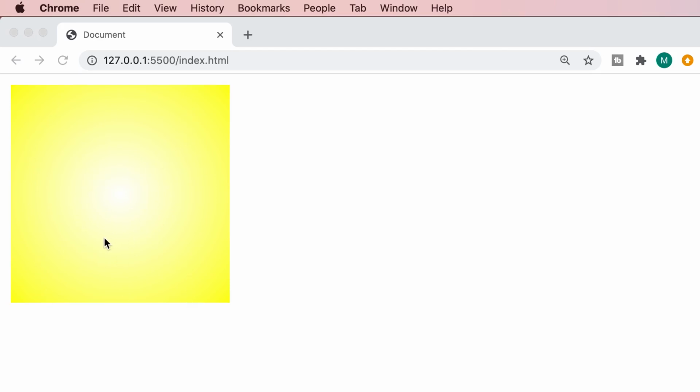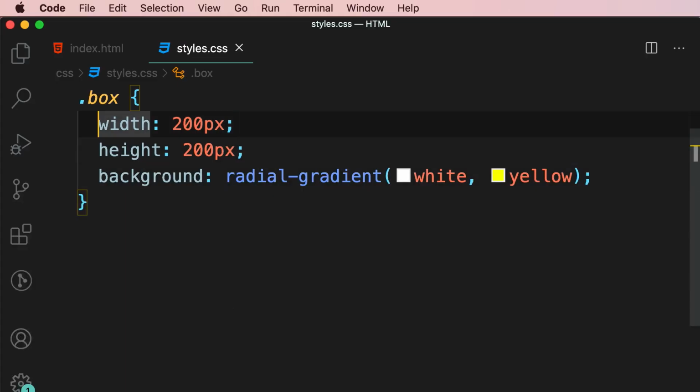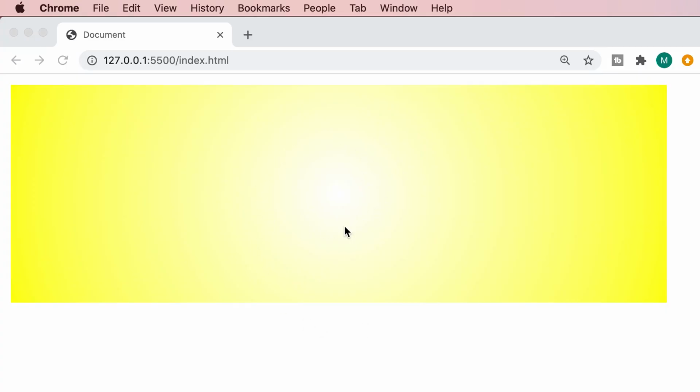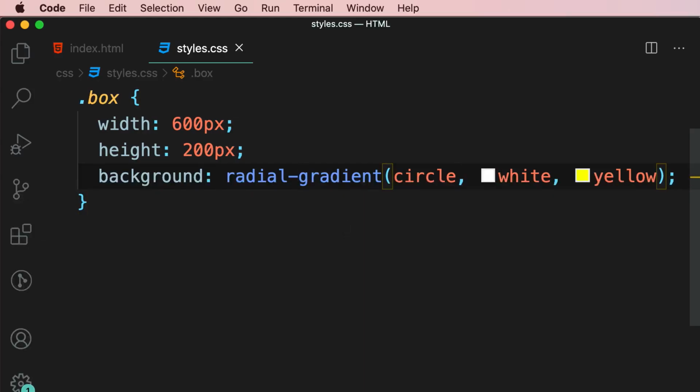Now here we have a circle shape because our div, our container, is a square. But if we change the width of this box and set it to 600, look, now instead of a circle, we have an ellipse. But we can easily create a circle. So as the first argument of this function, we pass circle. Now we get a circle in the middle, but we can also change the position of the circle. So we can say circle at top left. Take a look. Our circle starts here and gradually transitions to yellow.